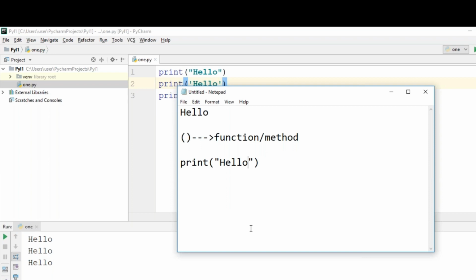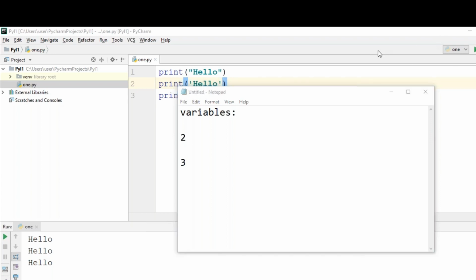Next, we will be discussing variables. Let us say I want to add 2 and 3. If I want to add 2 and 3, what I will do is first try to store this 2 and 3 into the computer's memory. How can you do that?